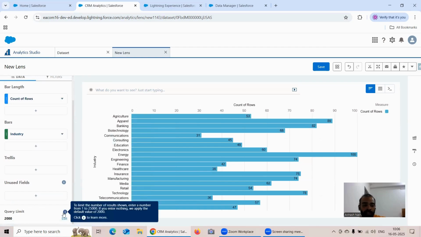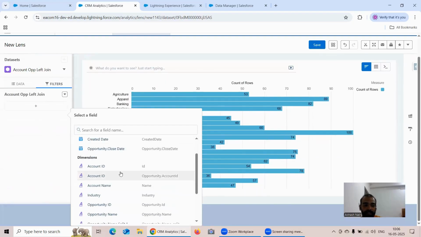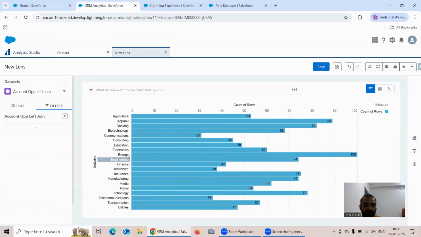Now here, if you turn on the icon to limit the number of results shown, enter a number from 1 to 25,000. The maximum number you can enter in a lens is 25,000. If you enter nothing, we apply the default value of 2000. So if nothing is entered, they will by default apply a value of 2000 over here. You can apply the filter as well over here. For example, if I want to see something, let's say on the stage only. Okay.